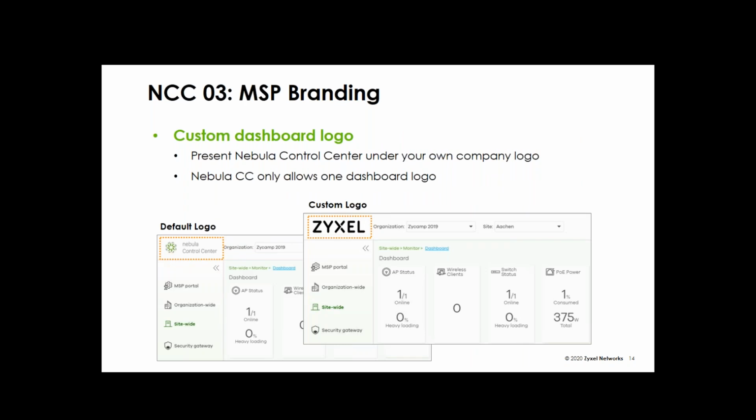So basically on the left-hand side, you can see what Nebula looks like normally at the moment. You've got the Nebula Control Center logo. What you can do, for instance, is change that to a custom logo, and this is just an example, obviously we just put in Zyxel as an example.